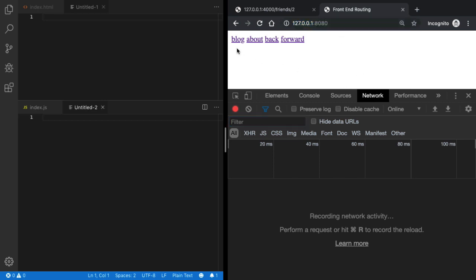Here's the Network tab open in Chrome DevTools. Let's hit this blog link, see what happens. We are taken to blog, but no network request actually happened. We are not requesting this resource from this machine. This resource possibly doesn't even exist on this machine. If I caused a hard reload, that would probably be a 404.